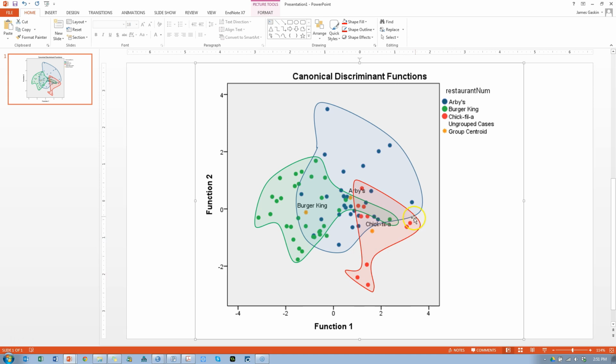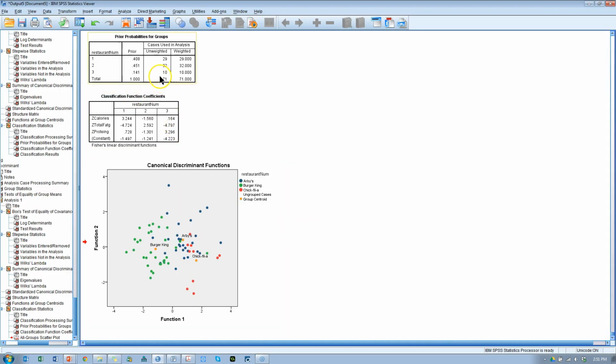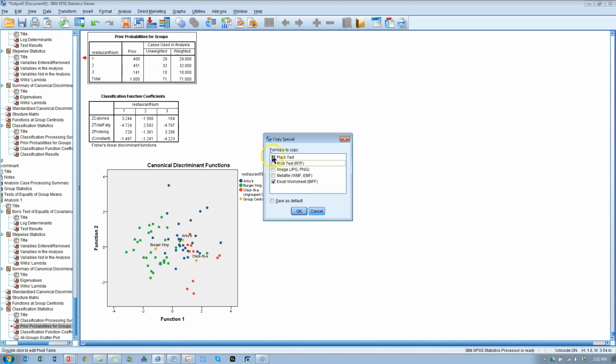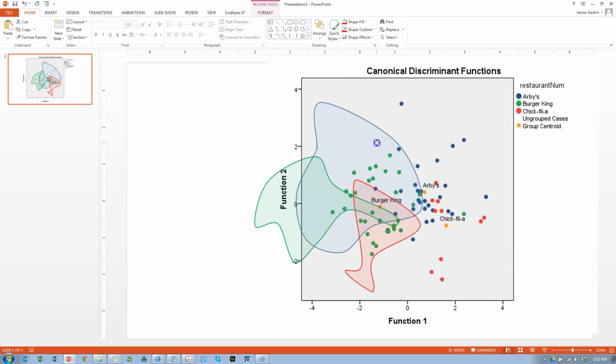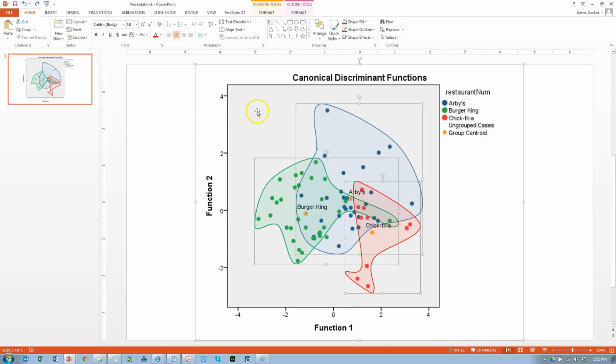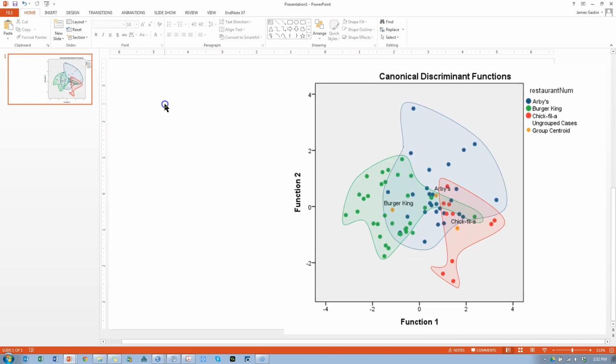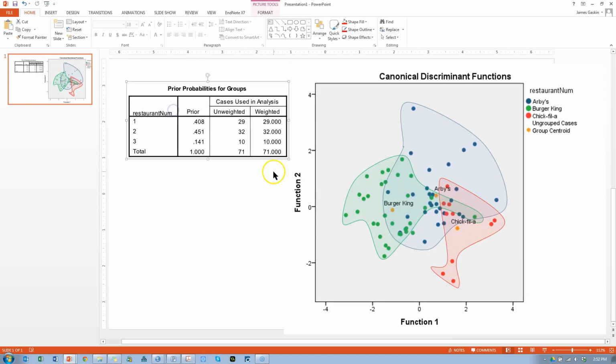Chick-fil-A has fewer sandwiches, so it's harder to determine. But you can see it would be easy to predict if you're an Arby's, pretty easy to predict if you're a Burger King burger. A little bit harder to predict if you're Chick-fil-A. And we'll see how that pans out in just a sec. If I go back here and get that prior probabilities table, copy that out, copy special as a metafile, and go back here, push this over, and stick this in here. Those are the prior probabilities.